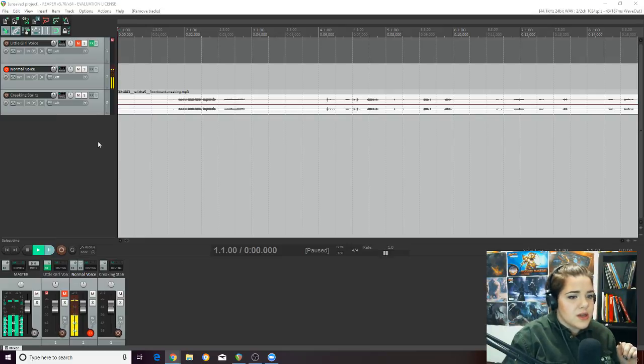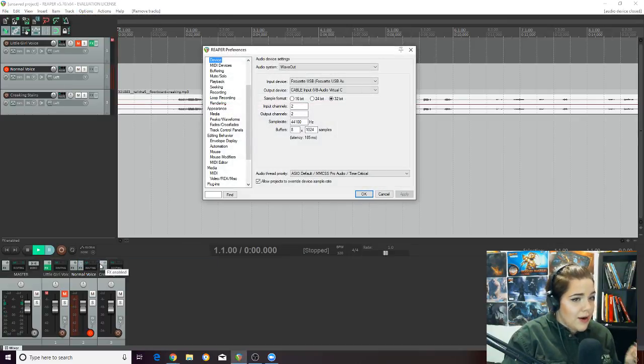But yeah, just to go through it again, you download the cable, you hook it up, make sure you run it as administrator once everything's extracted and everything's all hooked up. You want to go into Reaper, options, preferences, you want to go into devices, and your output is going to be your cable, input is your microphone.